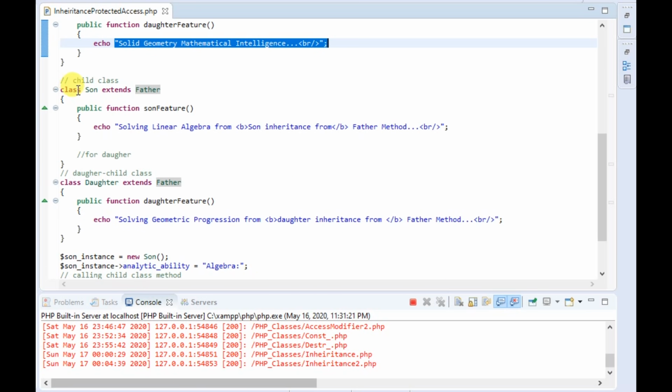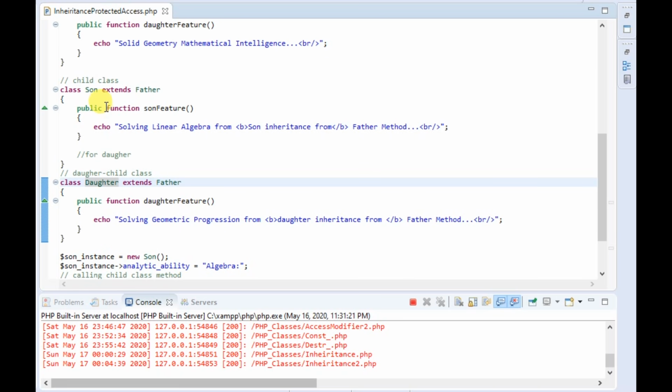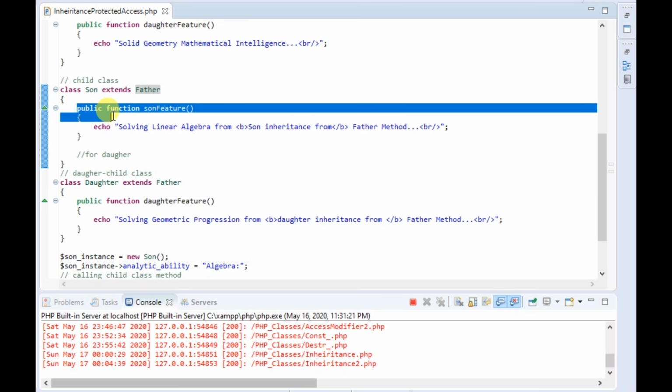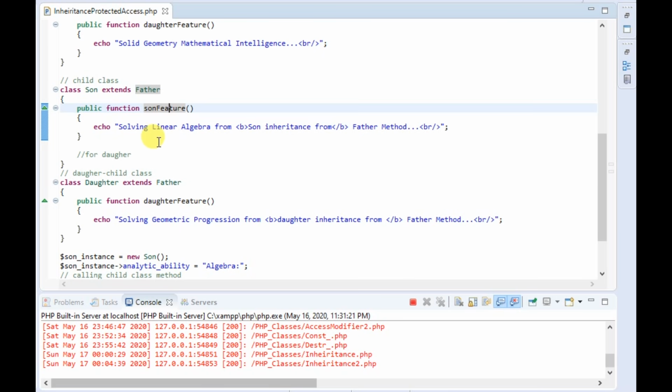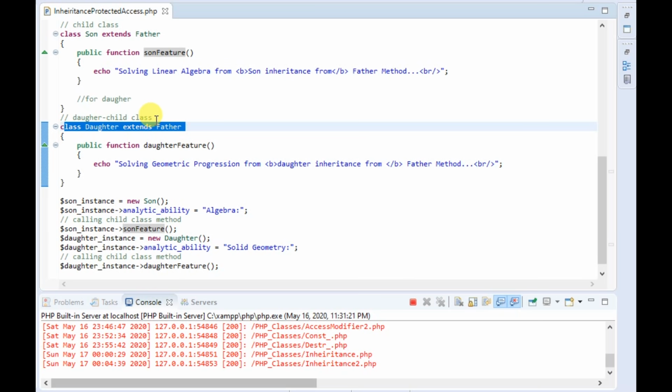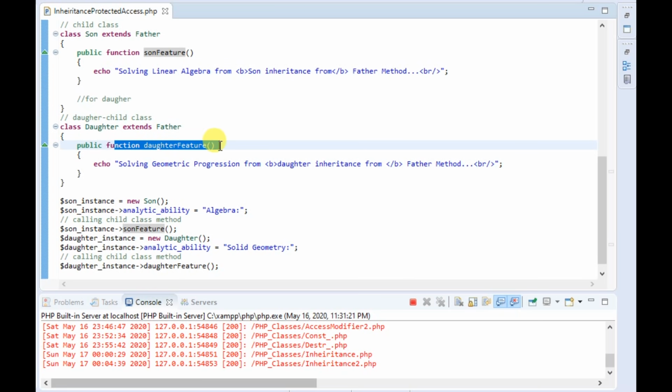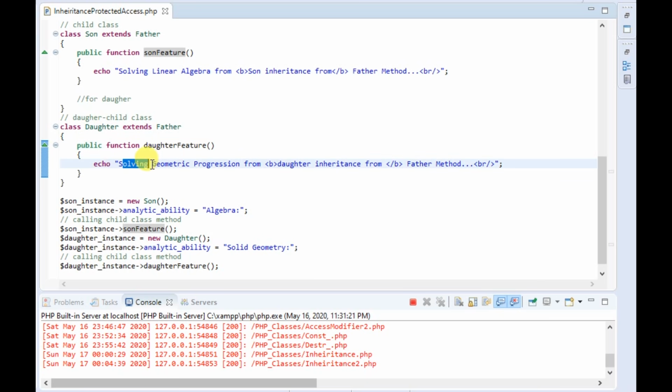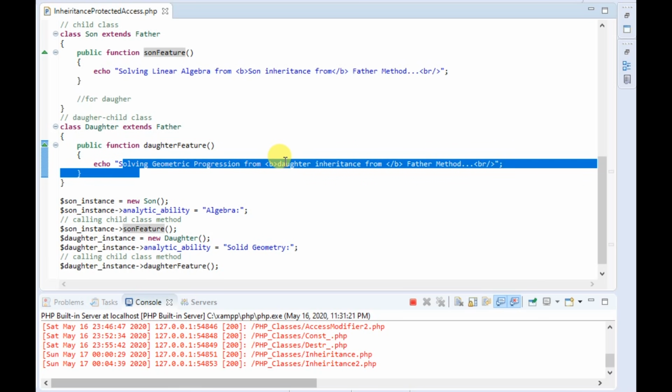Now, we create two child classes here. The one is the son, the other is the daughter. The son class, which of course extends the father, has just one method called the son feature. It's solving linear algebra from son inheritance father method. Okay, so class of the daughter, which of course extends the father as well, has function daughter feature and echo solving geometric progression from daughter inheritance father method.